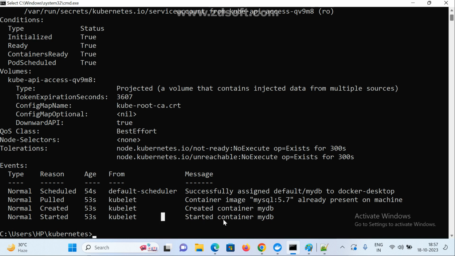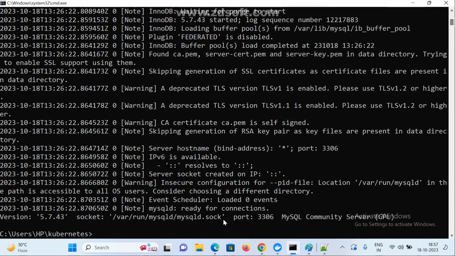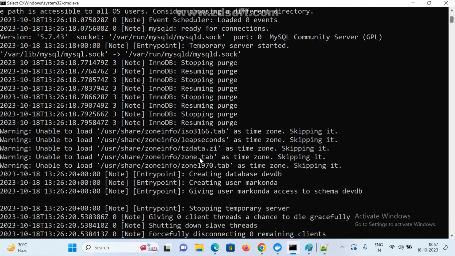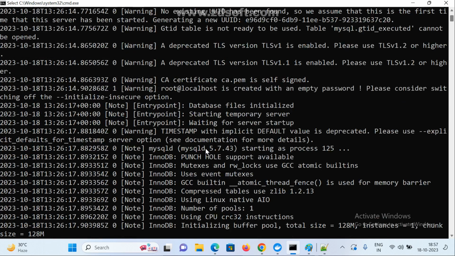Now, let's check it: kubectl logs mydb. Here, everything is working and it is expecting whatever you want. You can see the log file. My db is running.